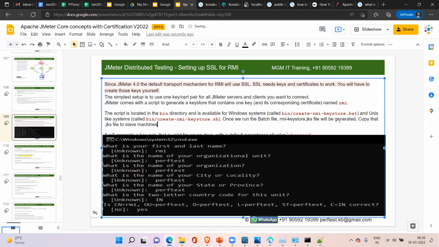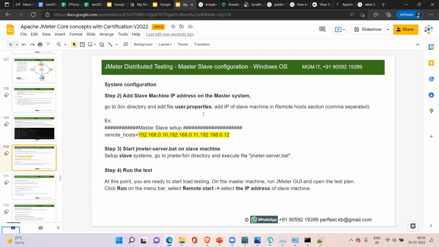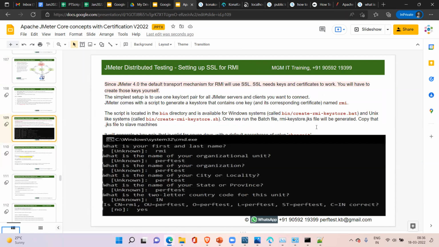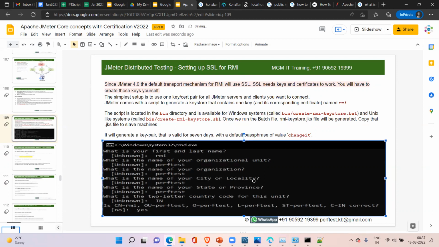Now, what is the purpose of this? Why are we doing all this exercise? We are creating one keystore file on the master machine and copying it to the remote machines so that all the machines can communicate with each other. Only after doing this can JMeter's RMI, remote method invocation, happen. All the machines trust each other basically. Clear, guys? Yes.